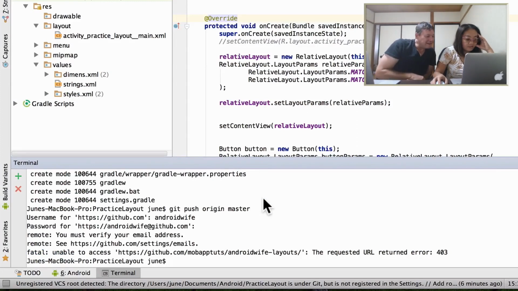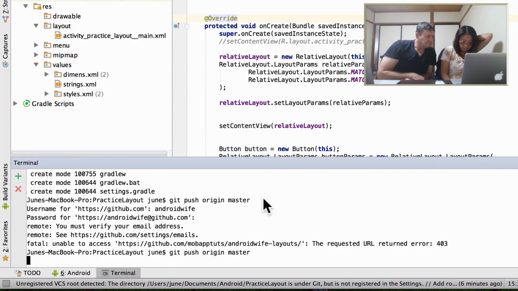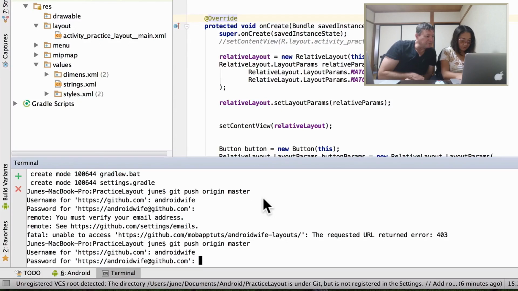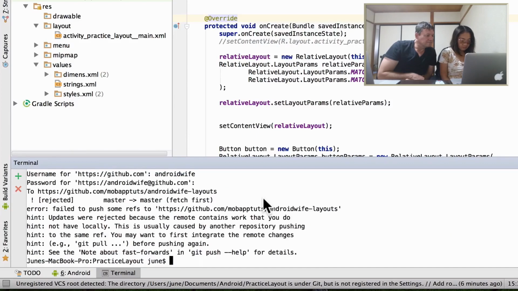So you verified. Can you try running that command again, June? Which one? Git push, or you can just press enter. Okay, enter your username. Yep, keep going what you did before. Okay, so it's failed there.